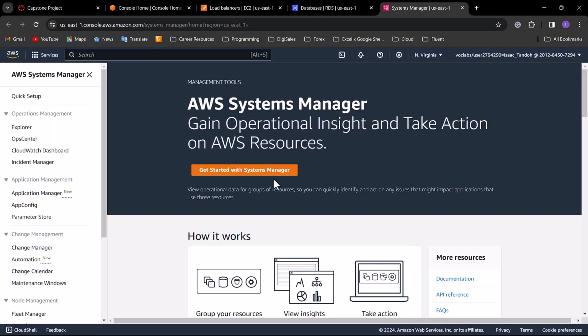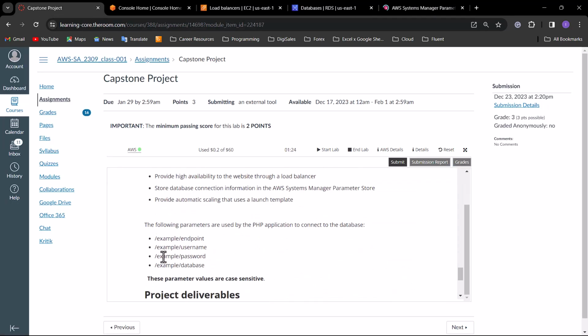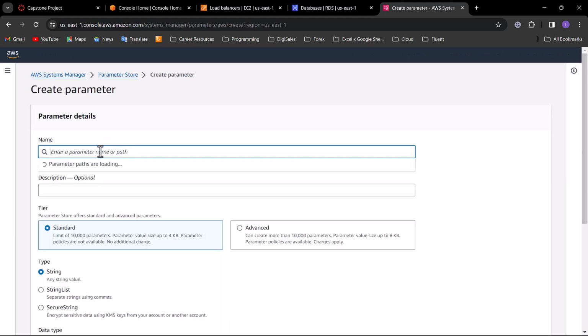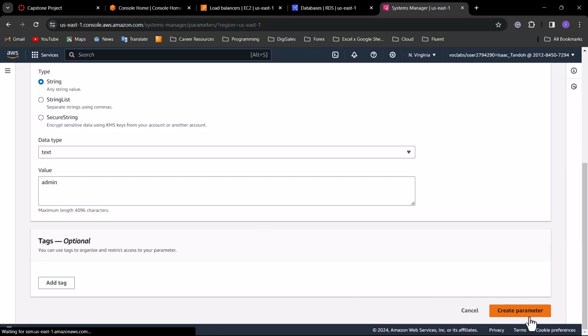Let me go to Systems Manager and go to Parameter Store, and we'll save these parameters. Okay, so I'll copy this. I left the endpoints because the database is still in creation mode, right? So we wouldn't be able to do that now. All right, so I'll start from the username. I'll copy this, create parameter. Now username, and the value is admin. Create.